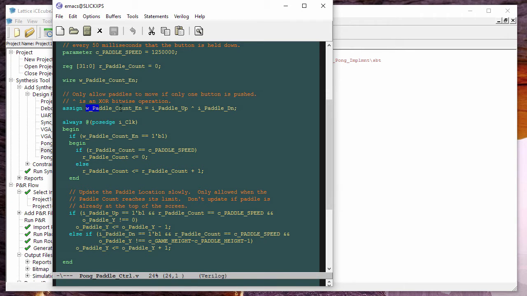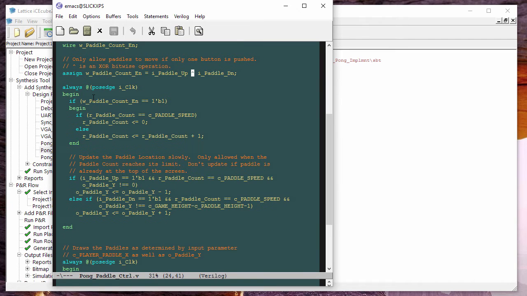Okay, so the paddle count can be enabled when I just said, only allow one button to be pushed at a time. If you push both buttons, then you don't want the paddle to be moving. So this is an XOR operation, either or but not both. And when the paddle count is enabled, we just keep this paddle count incrementing. Whenever the button is held down, we're going to be incrementing this paddle count signal over and over again. Crude, but it works.